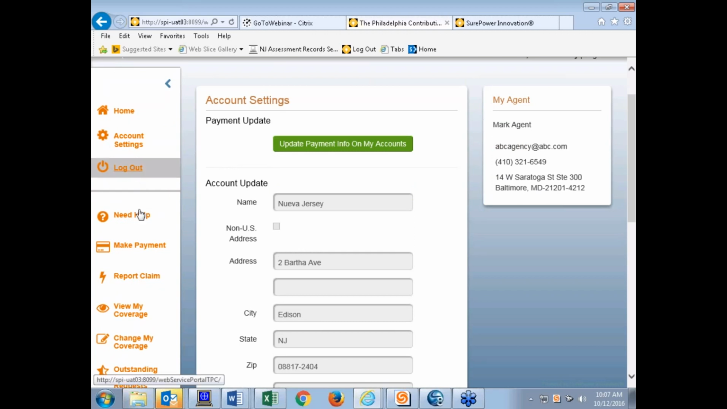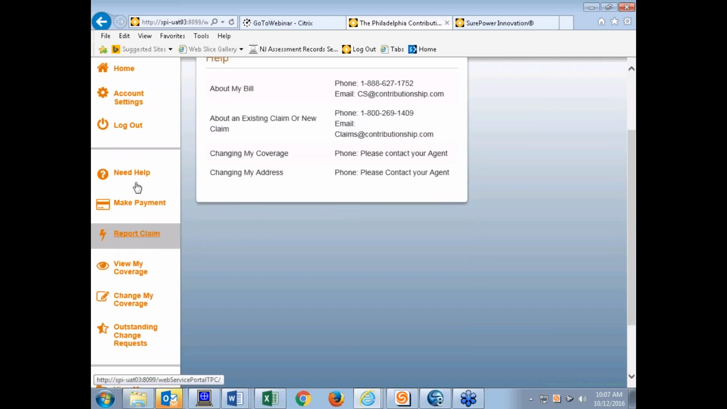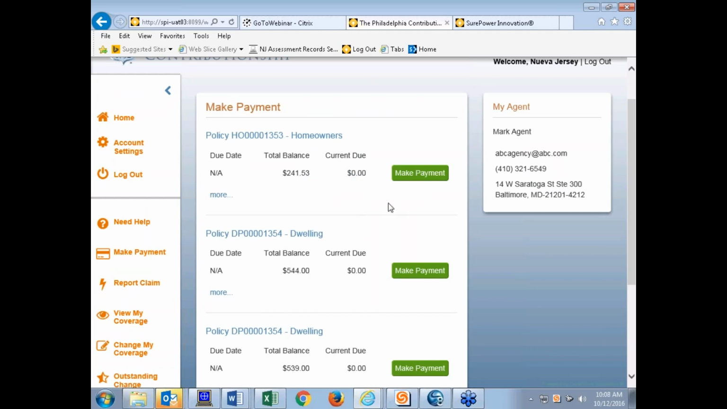Log out is pretty self-explanatory. Need help is really just going to give them some contact numbers if they have questions about a particular area. So if they have billing questions, we refer them to call us. Claims questions, we're referring them to our claims department, and any changes to your agency. Make a payment. Again, it's pretty straightforward here.